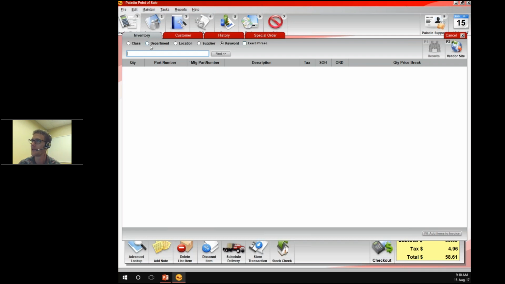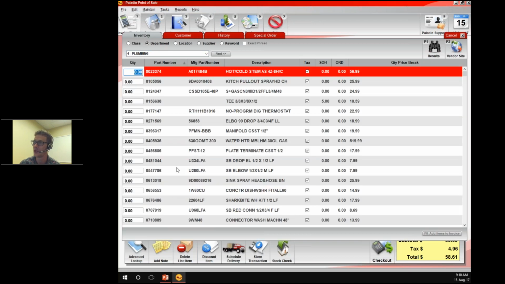Class and department are both drop-downs, as is location and supplier. Everything but keyword is a drop-down. So here in department, I could just drop down, see everything in the plumbing department right there. Now, there's a lot of things going on in the plumbing department, which is why I like to use more of a class and subclass organizational scheme for this sort of thing.